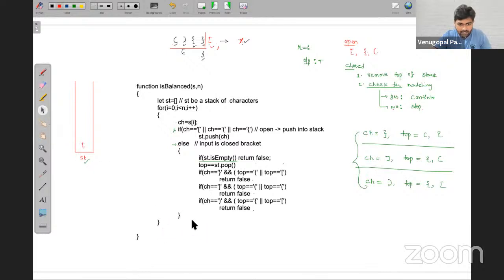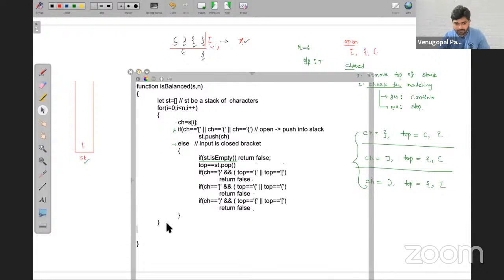Here I am going to check finally if the stack is empty, return true. Else, return false. Now, does this work? Tell me, friends. Finally, once everything is completed, at the end I will check if the stack is empty, return true. Otherwise, I will return false.